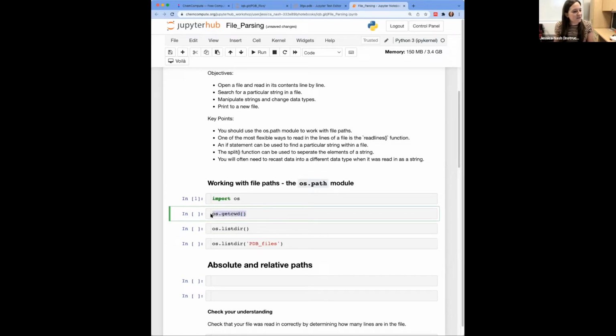This next function, what we're doing here is looking at the files that we have. Before we read in our file, we want to get some information about the files in our Jupyter Notebook. This is a function in the OS library called getcwd, and that's for Get Current Working Directory. That's going to tell me the name of the folder that I'm in.